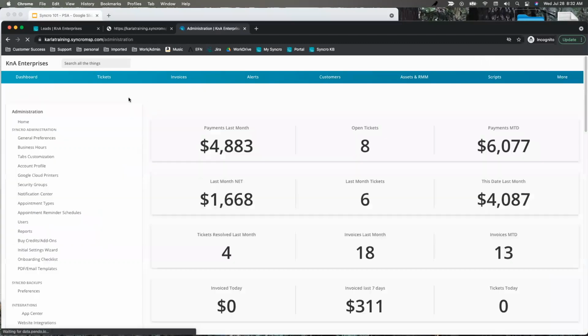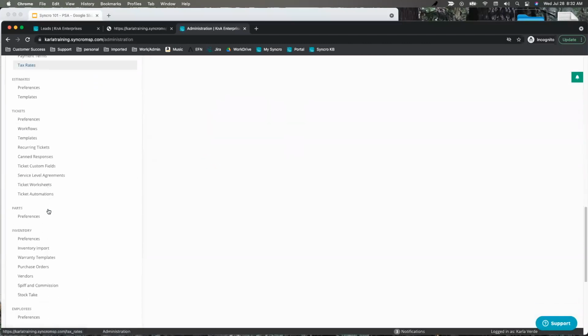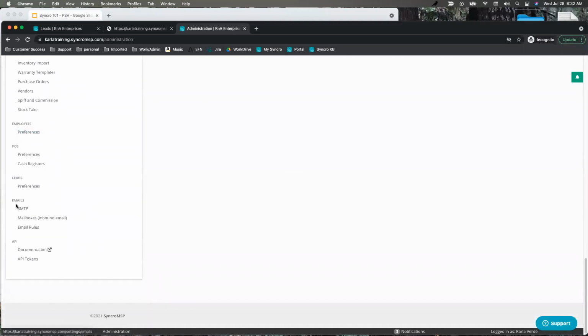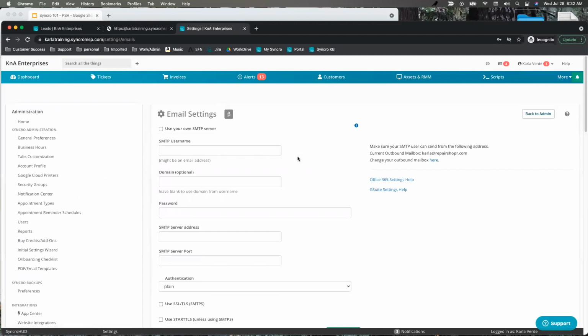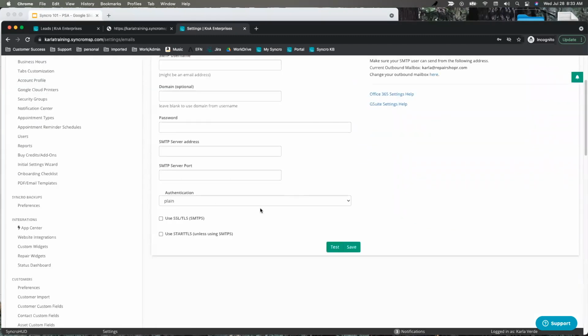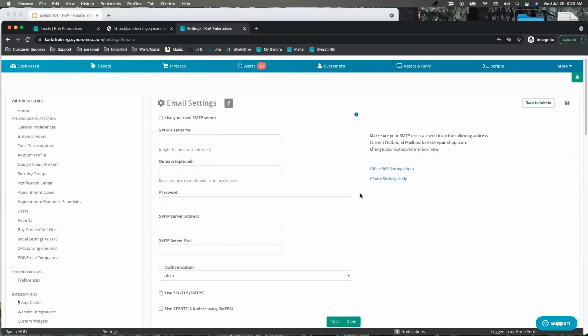Let's hop back into admin and come down to the bottom here. To get around that, you can set up SMTP. So if you have an SMTP server, you can come in here. This does not affect inbound emails at all. This only sets up your outbound email so that it doesn't come from Syncro email, and you don't have the spam problem because we're spoofing. So you can absolutely set this up and it'll get around all of that. My suggestion is if you set this up, test.